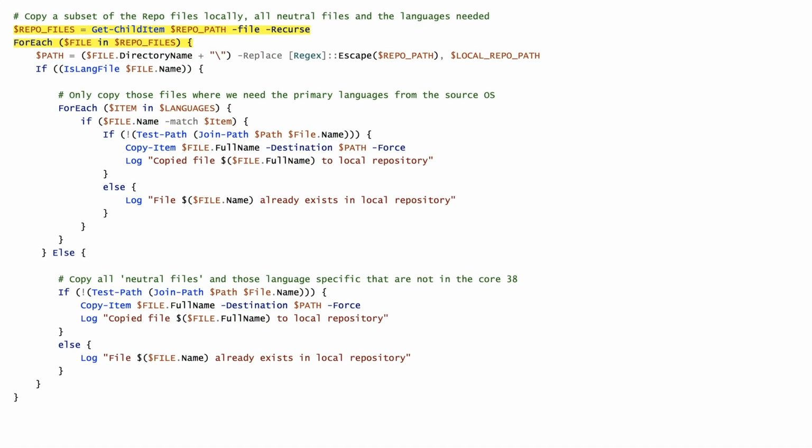The next step is to create a local repository of FODs and languages. To do this, I start by looping through the files that are part of the remote repository that I created earlier and stored on the network share. Remember the islang file function? I use it here to check each file, and if it is a language-specific file, I copy it locally, only if it matches a language in use by the source OS. This step significantly reduces the number of files that I'll copy locally. Otherwise, if the file is language neutral, I'll copy it.